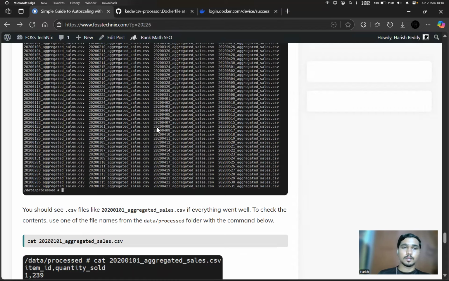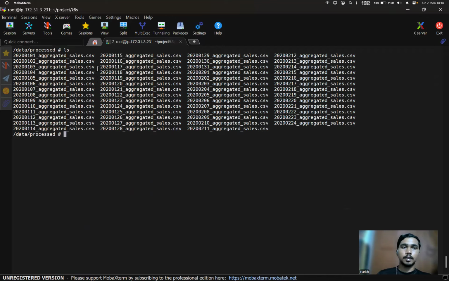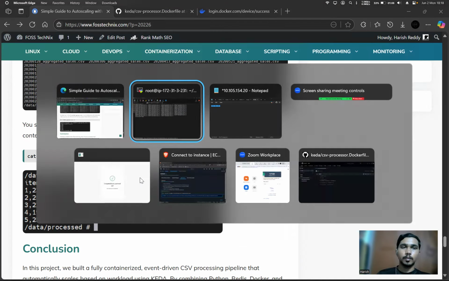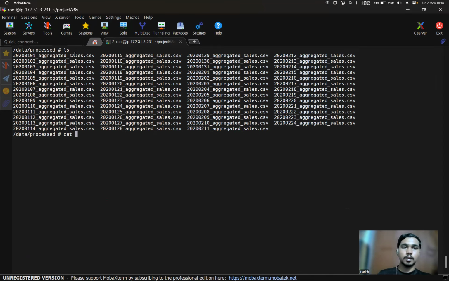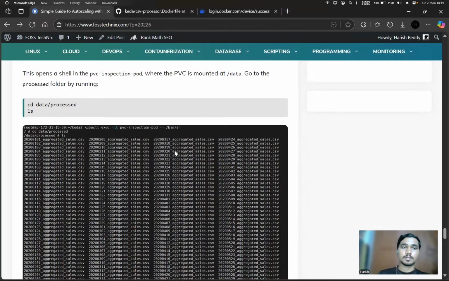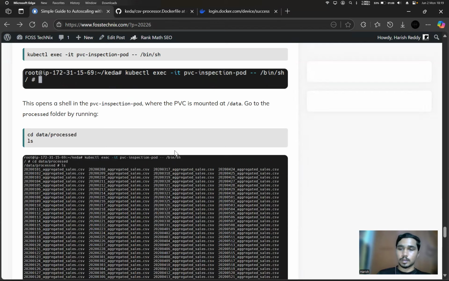So here you should see files like this. If everything went well, to check the contents, use one of the file names from the data project folder with the command below. So let's check one file here. Here you can see the ID along with the quantity sold. So that's how it works. Press Control D to exit. It's still not coming, but it's okay. So that's how it works.